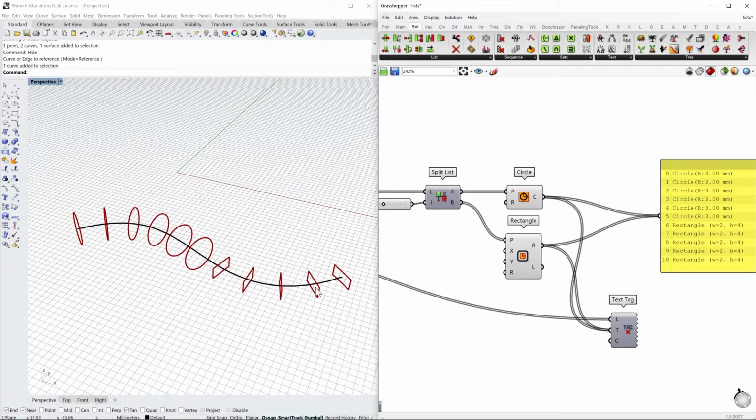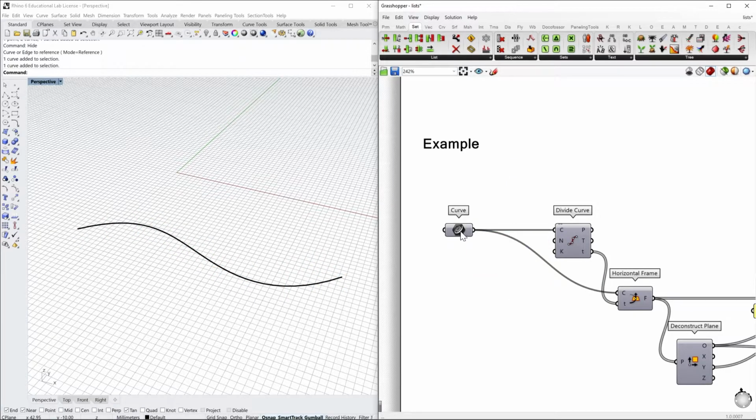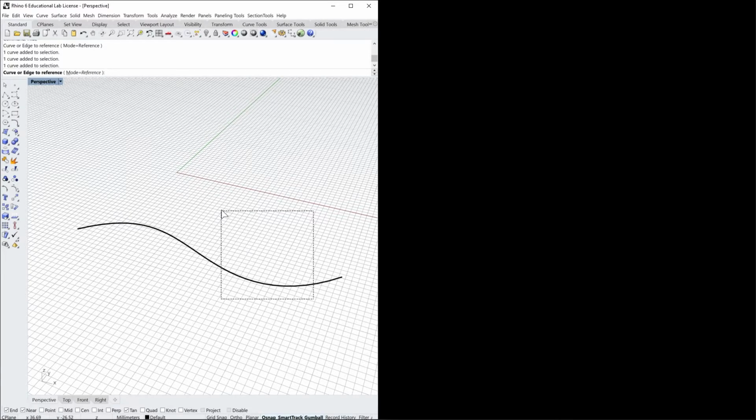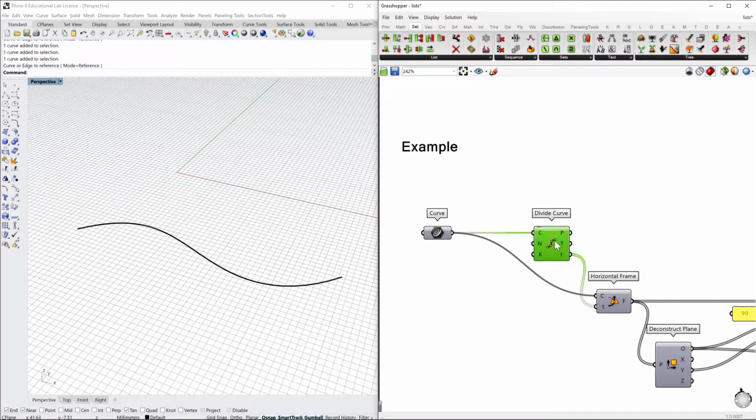So let's build up together an example and see what the possibilities of working with lists in Grasshopper are. Here we are using the same curve as before, and we will place two different lists of geometries: a circle and a rectangle. First, we will need a curve that was previously drawn in Rhino, so we can link it to Grasshopper by setting one curve. Let's redo it. And now we can just preview on.